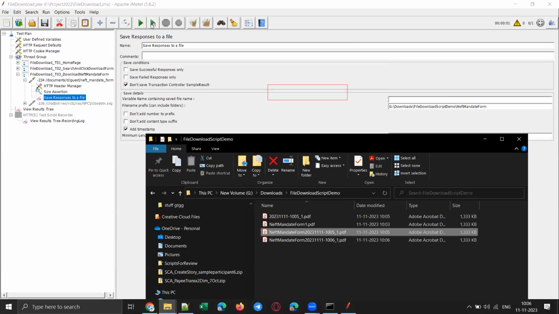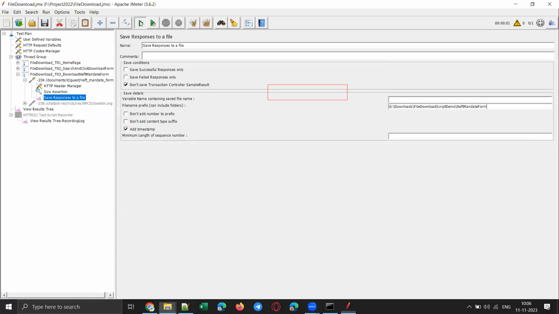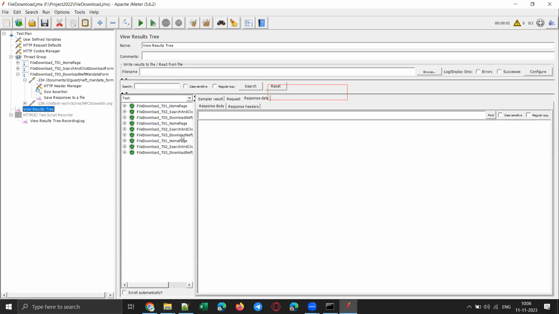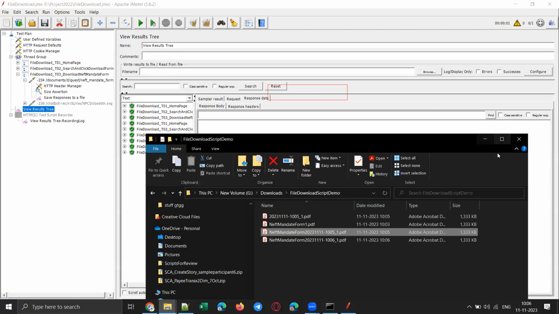Okay, let me replay the script one more time. There are 4 files now before replaying the script. Now let us check after the script completion, it downloads. Is it completed? It is completed. And refresh this.